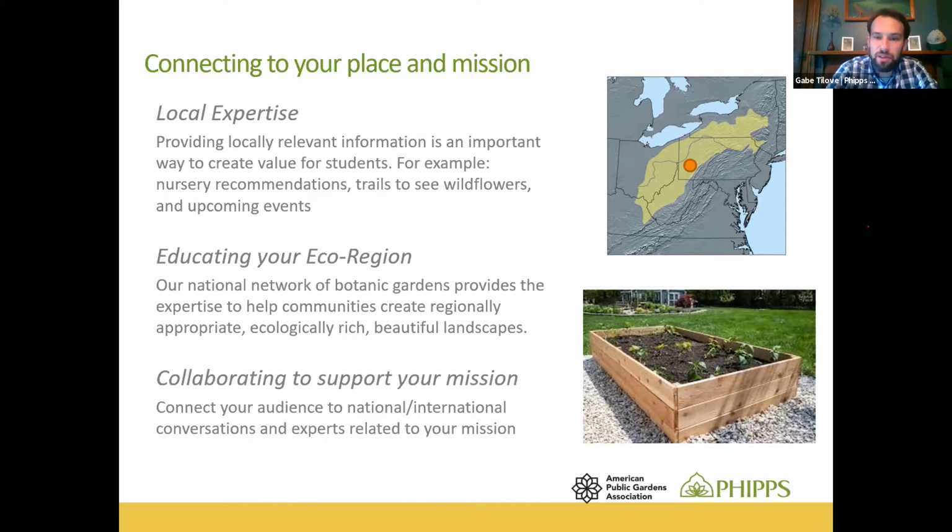Similarly, I think online education does provide a unique opportunity for new collaborations that support your mission. And so you do have more of an opportunity now to be the conduit by which you connect your audience to national or international conversations and expertise related to your mission.